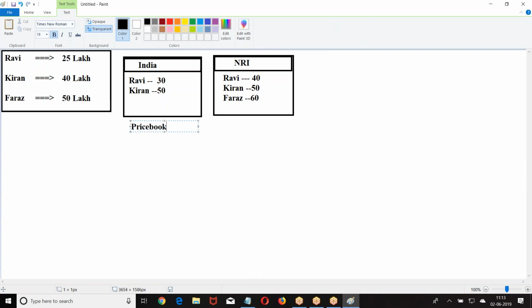Standard price book, custom price book. Standard price book means what? All the products with the standard prices are called standard price book. Now, the price book that you created is called custom price book. In the custom price book, whichever products you want to sell, you will be putting them. Are you clear about this? Now, what are the two things I have? Products and price book. Price book is a list of products with the corresponding prices.